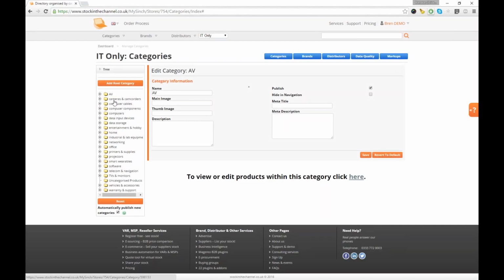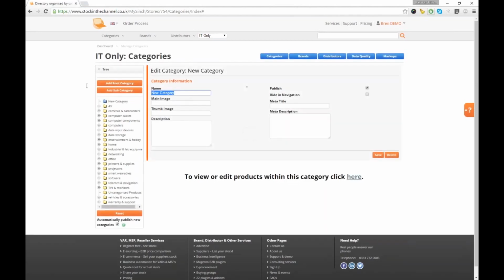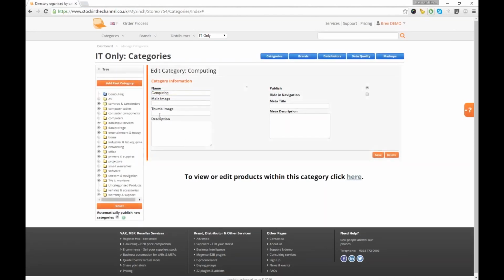And it might be that you say, well, there's a lot of computing categories here. We're going to add a new category, and we're going to rename that to computing. And you'll notice that this category is blue, and that means it's a category that you've created rather than one of our default categories. The ones that we have already pre-populated with products will always be yellow. It doesn't matter if you rename them or change the order of the categories, they'll always stay yellow, and you'll know that that's actually a Stock in the Channel category rather than one that you've created yourself.